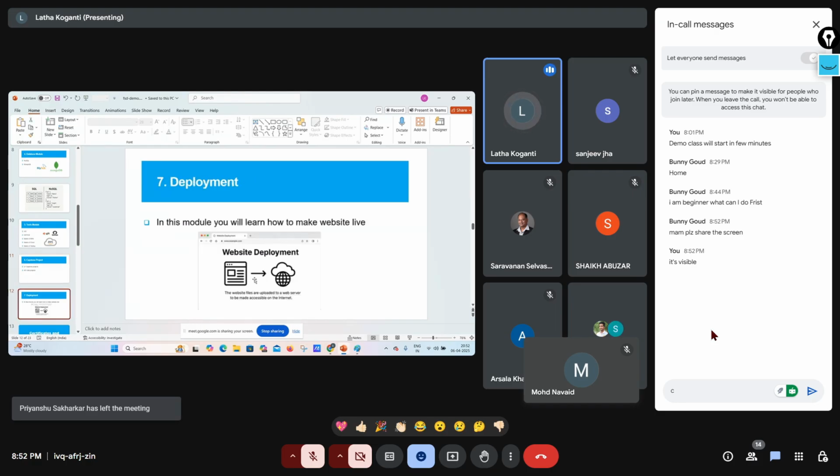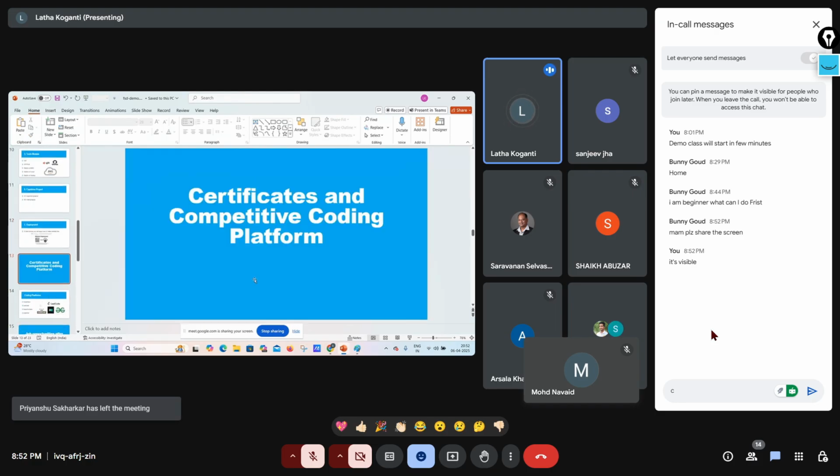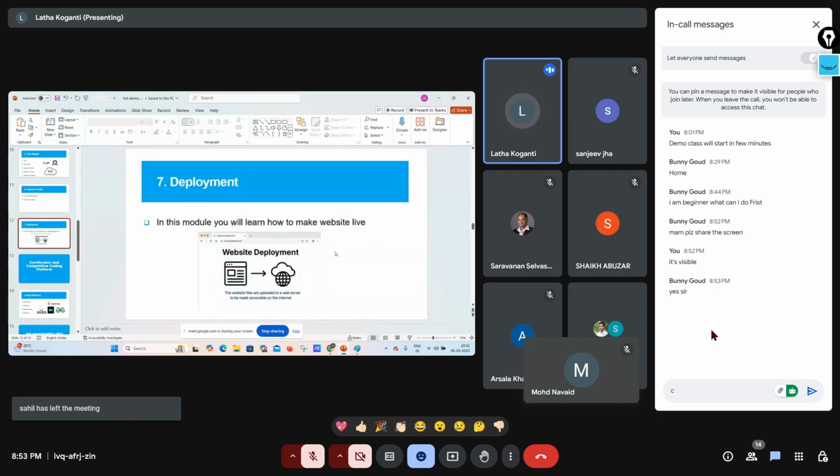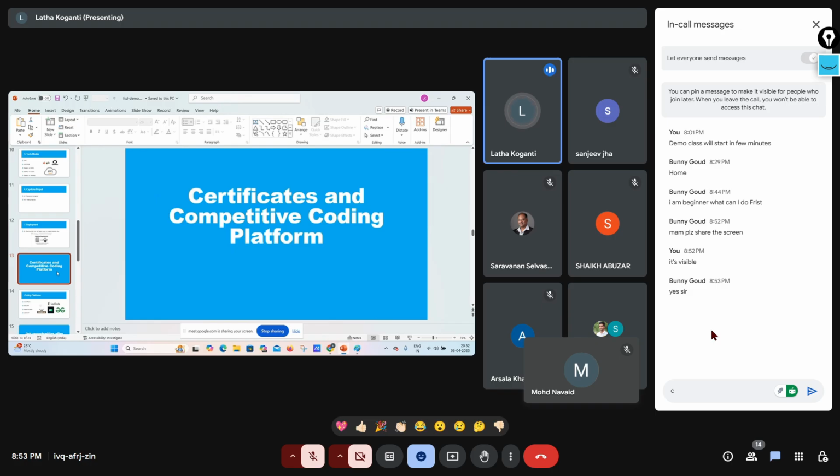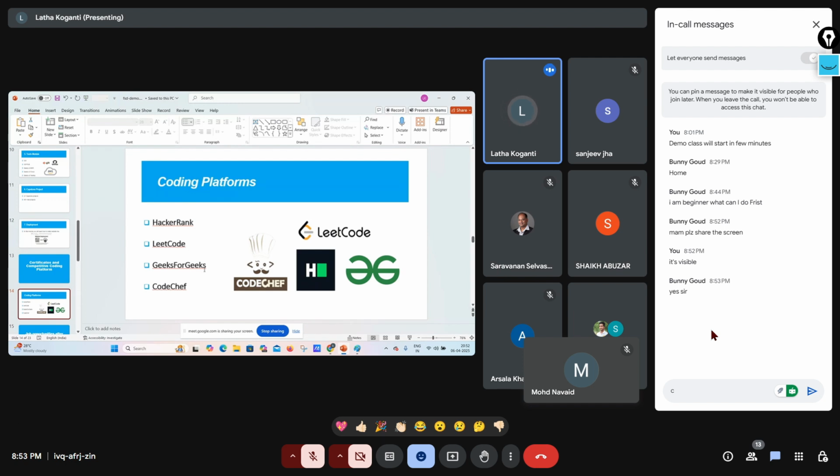And our next module is the deployment module. In this module, we will discuss how to take your website live, and through a link your friends and everyone will be able to watch your website. And next we will discuss coding platforms and certifications. We have multiple coding platforms to learn DSA, and we will discuss all these in our course.